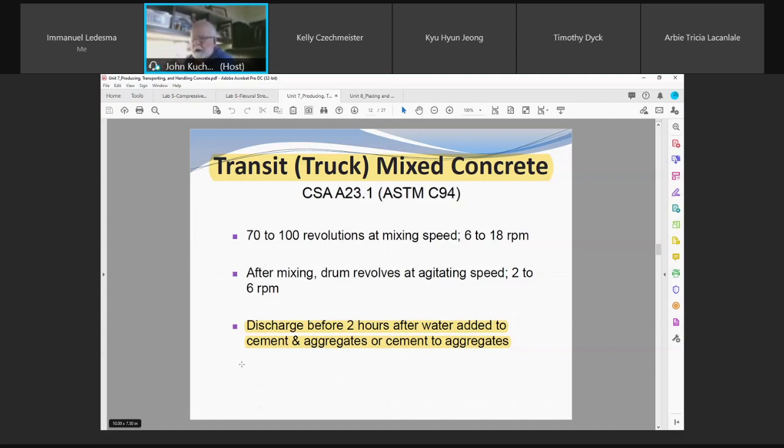The inspector gets all alarmed when it's already on the job site for 2 hours. Well, actually, it's been there for 2 hours and a half almost. But he doesn't know any better because he looks at the time and it's stamped 12:30. But he got batched at 12:10, whatever. Okay? But that's why it's important. It's when the water and cement first come. Hydration is going to start.